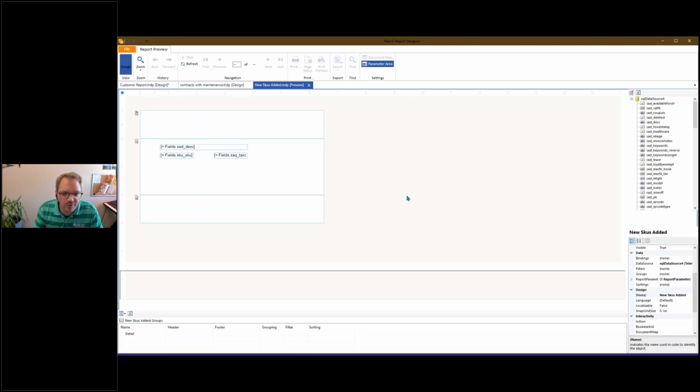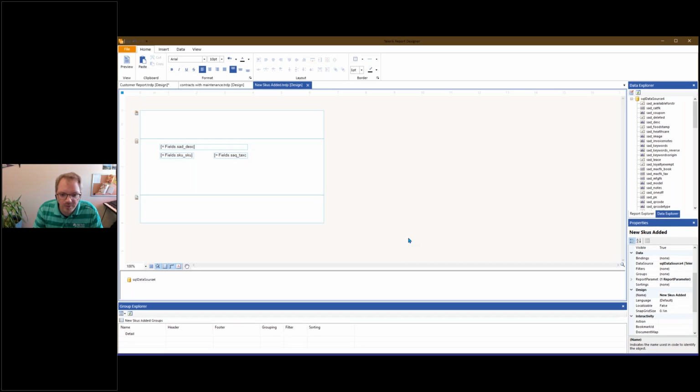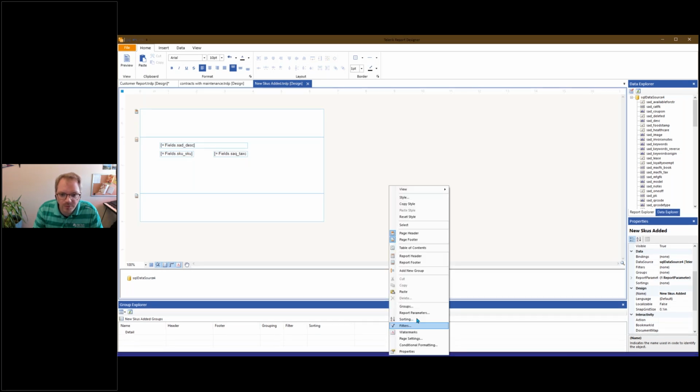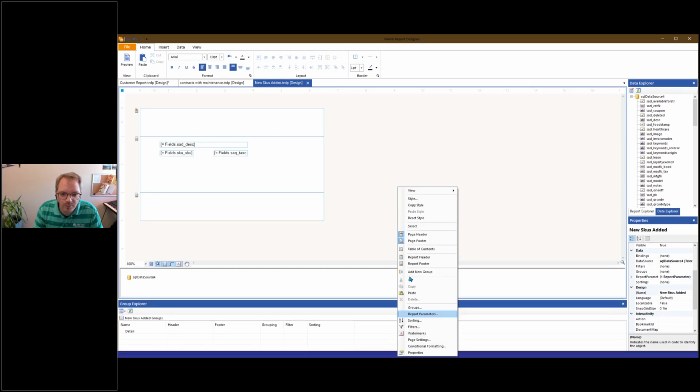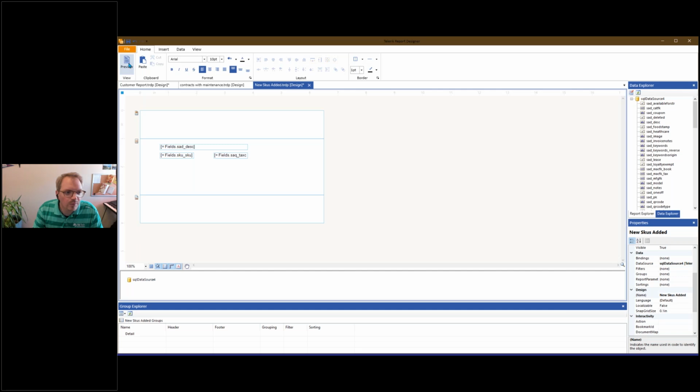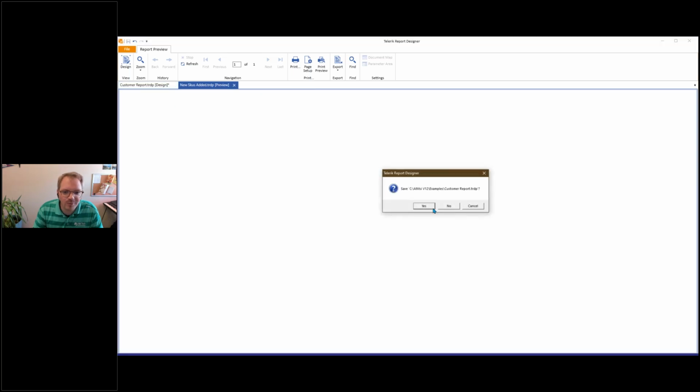So let's go back to design. We will remove that filter. So this filter's not there. Let's just get rid of the report parameter. We'll remove that. Preview. And I think it's building the report here. Hopefully. Let's close these other reports while we're waiting.